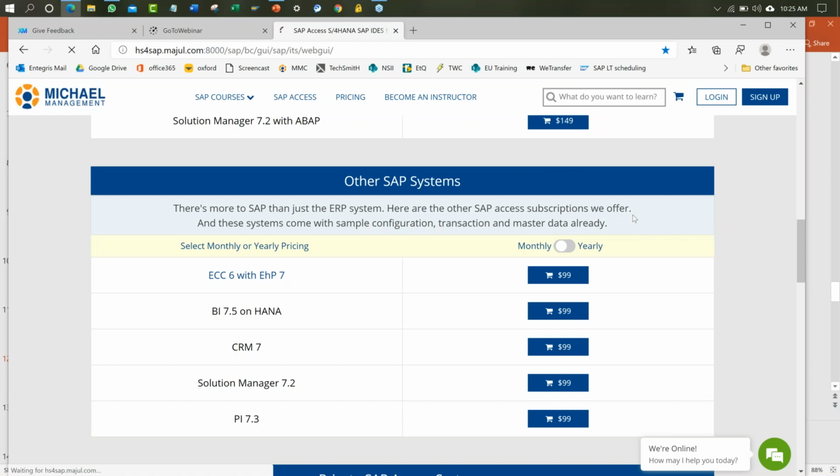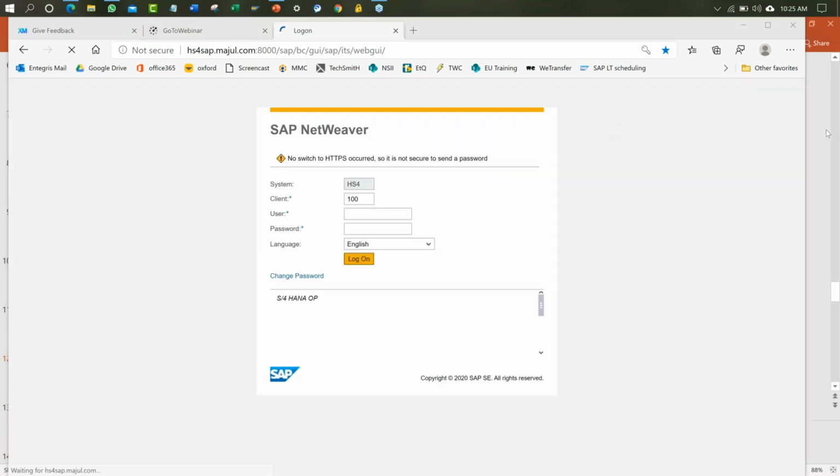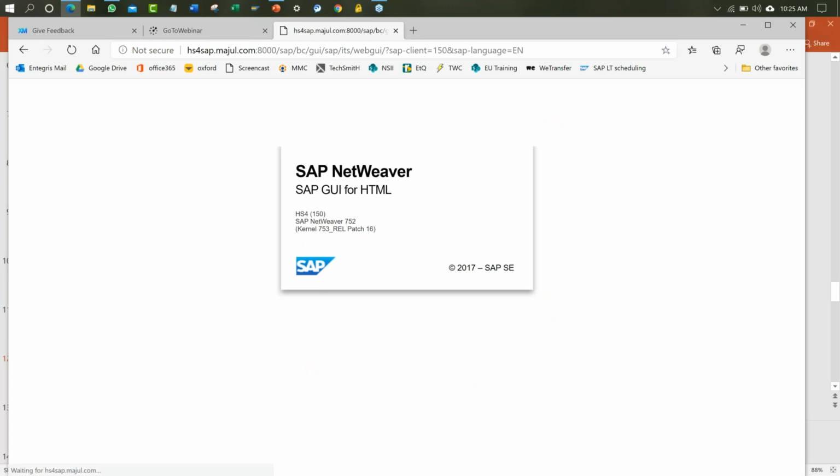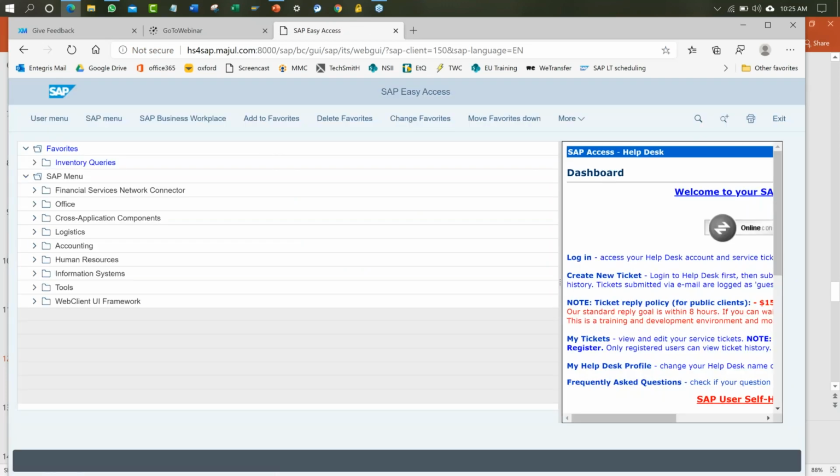This is the S/4HANA web GUI. Let me pop that out of my way. Put in my correct client and your student ID, and because it's a web browser, it's saving all my passwords, so I didn't have to type that in. Now, I will tell you that there is some limited functionality in the web GUI.